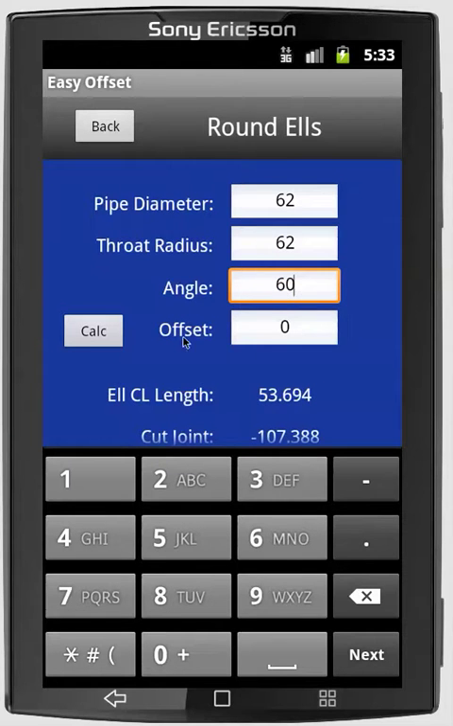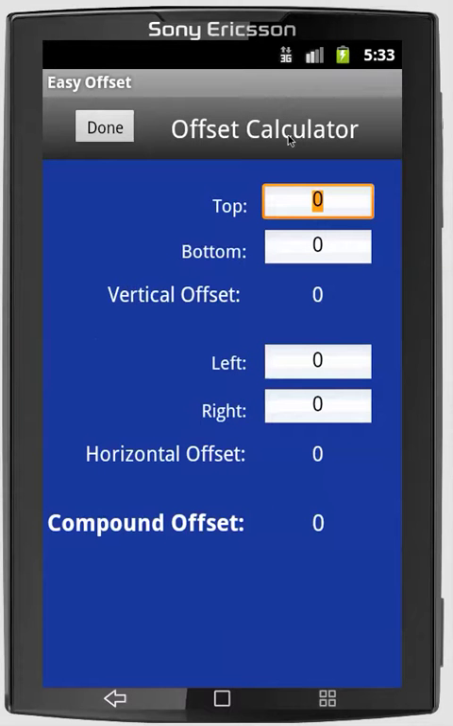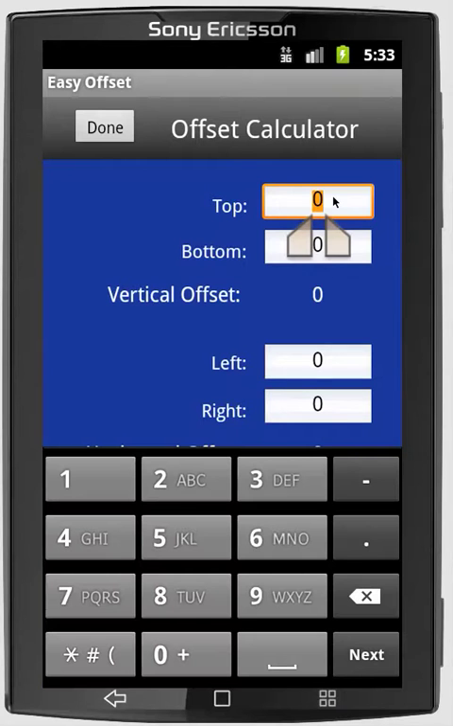And then to calculate the offset, we'll click this calculate button, and that'll take us to the offset calculator. Just for this example, we're going to have an elevation for the higher part of the offset of 242 inches to the center line, and then the lower elevation would be 172, and so it calculates the vertical offset of 70.